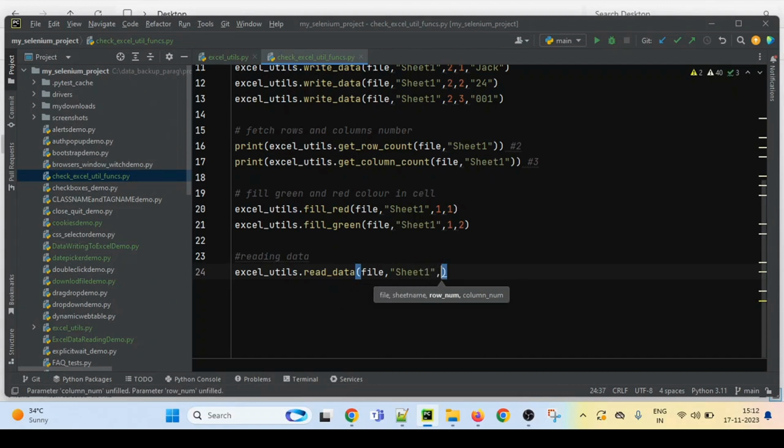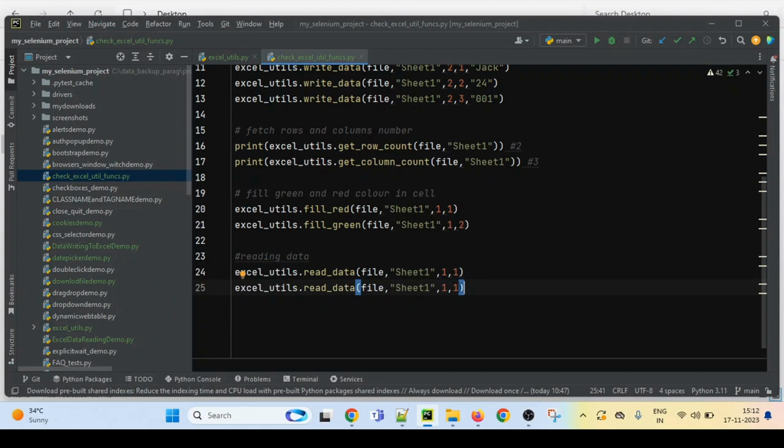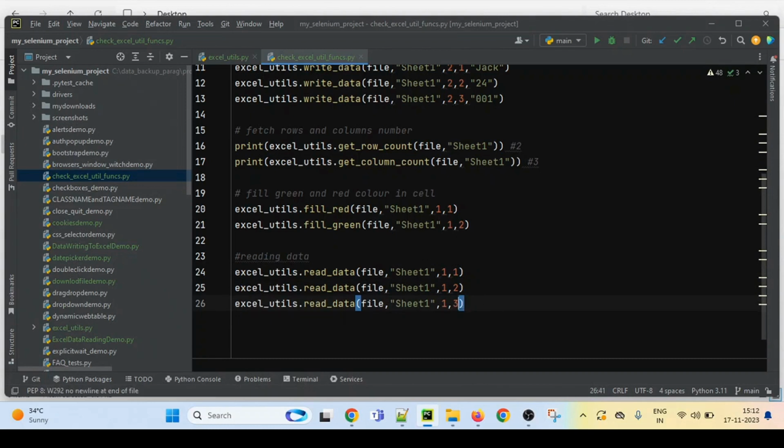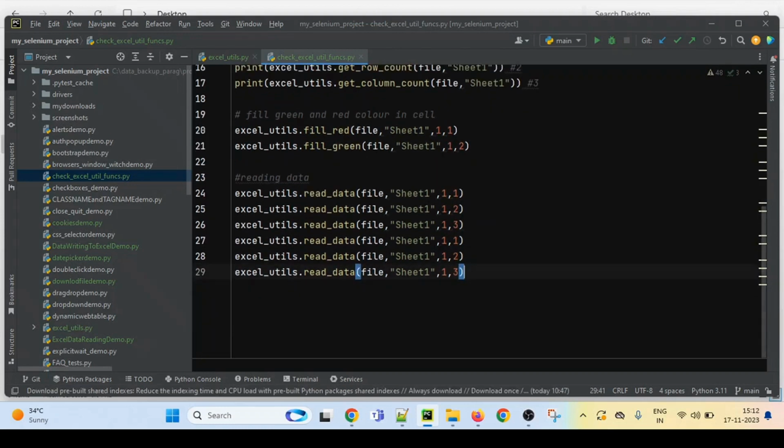And row number, that is let's say 1. First row, first column. And we can again read another data as well. Let's say I want to read the data from first row, second column. Let's again read the data from first row, third column. And read the data from second row, second column as well. Second row, first column, second row, second column, second row, third column.